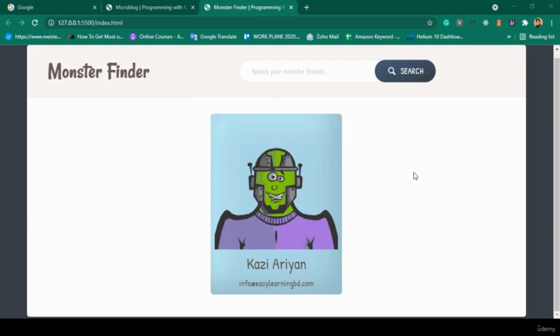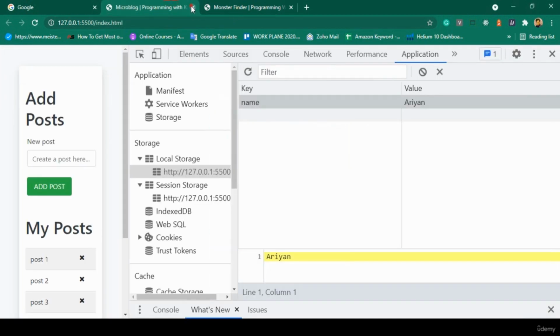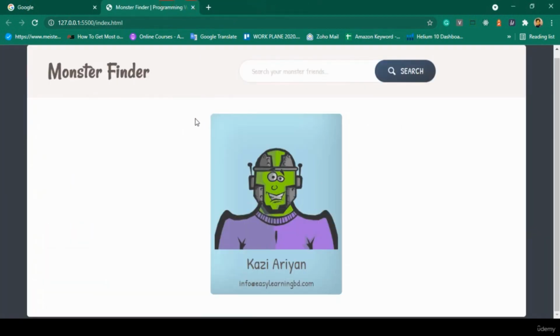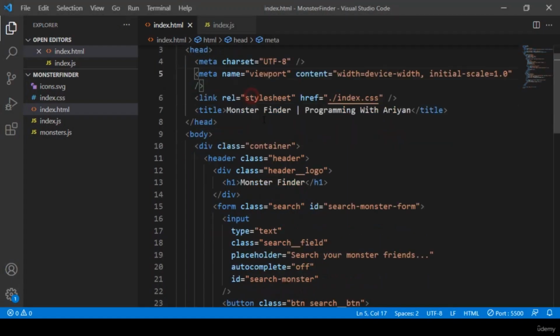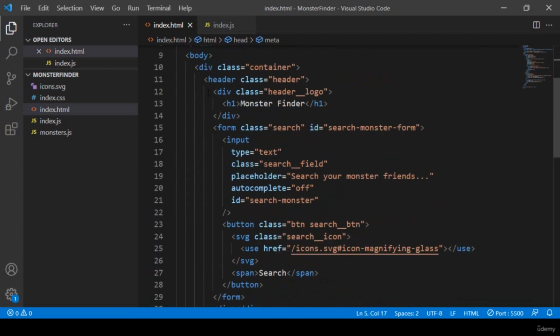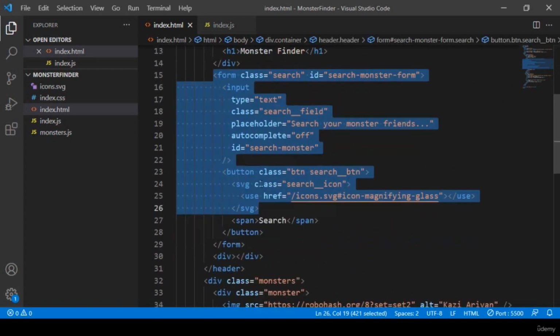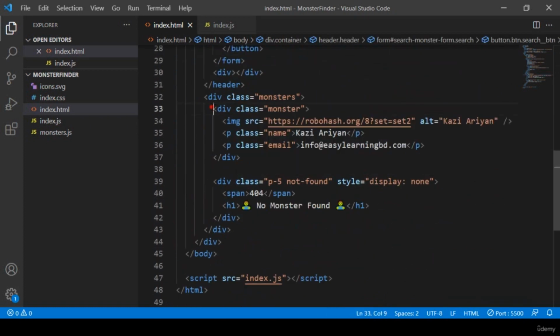Hello friend, welcome back. In our previous video, we set up our whole project, our mini project, and we successfully ran it. Right now we don't need this, so I simply close it. Now if you go to our index.html, you can see there is an element, a form, and after that there is the monster.